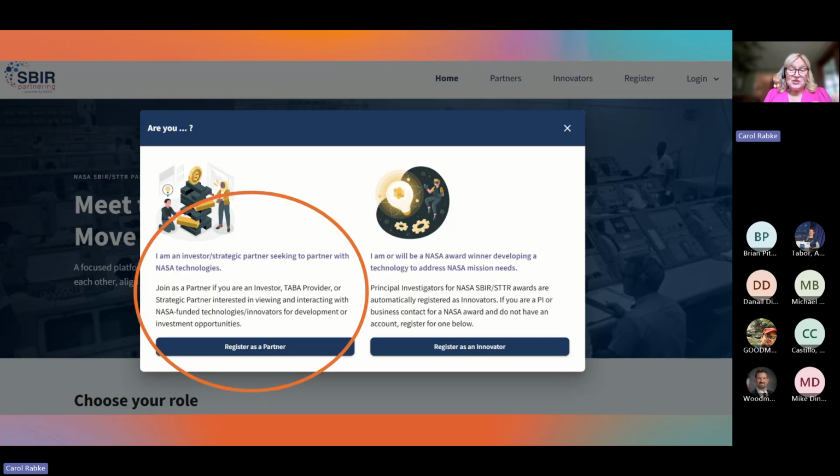And again, just trying to help you figure out who you are. If you're never going to apply for an SBIR or STTR award, then you would be on the partner side. And also, if you're not a small business, I'll just add that in there as well. So with that, I am going to stop sharing and pass it over to you, Michael.